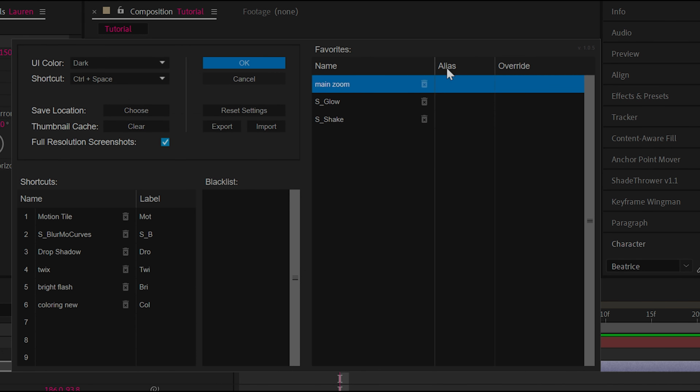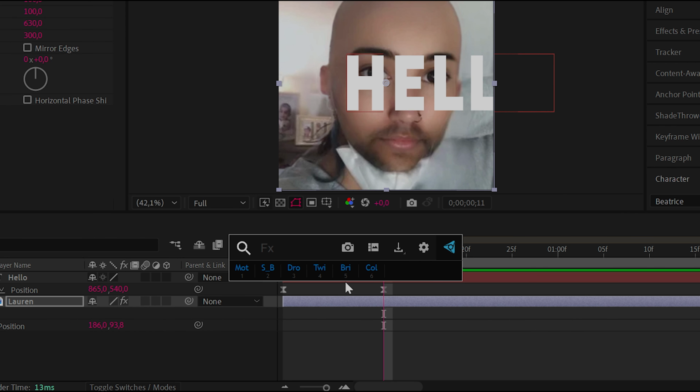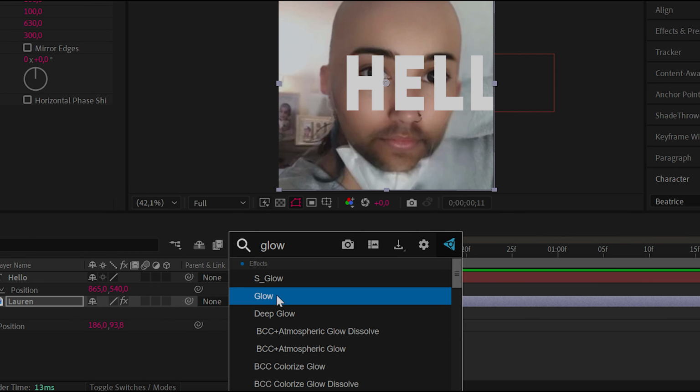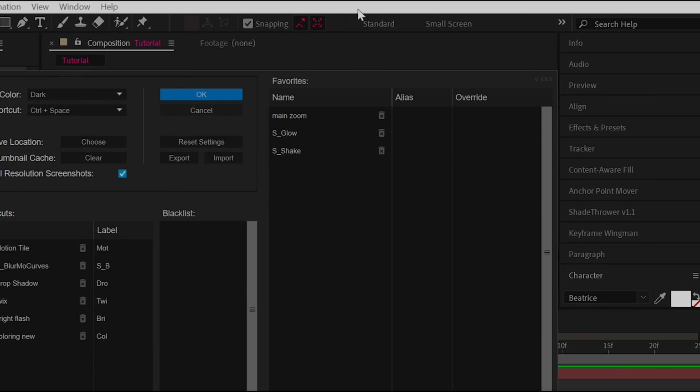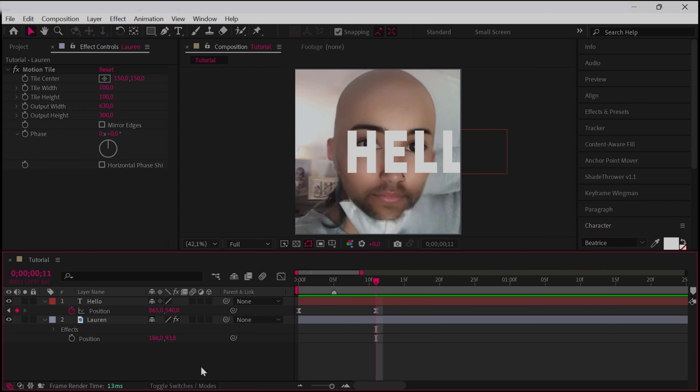This favorite panel is, for example, when I've searched for glow, the normal glow appeared at the top, but as you can see, S-Glow appeared at the top, even though S-Glow is alphabetically under the normal glow. That's because I've said that the S-Glow effect is one of my favorites. It's just faster going through your effects and selecting them.